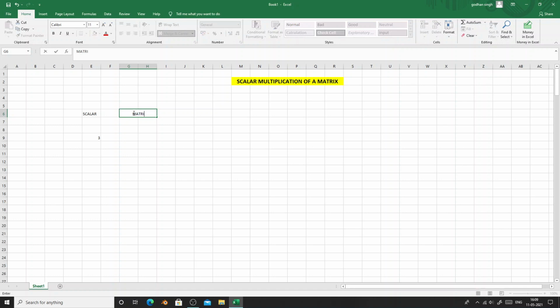So matrix A, and here I will write the matrix which we will obtain when we multiply the scalar with matrix A. So scalar is 3 and the matrix which we are having is A. So we'll get matrix 3A. So this is our matrix 3A, and I think we have not merged it, so let's click on merge and center. So here it is merge and center.